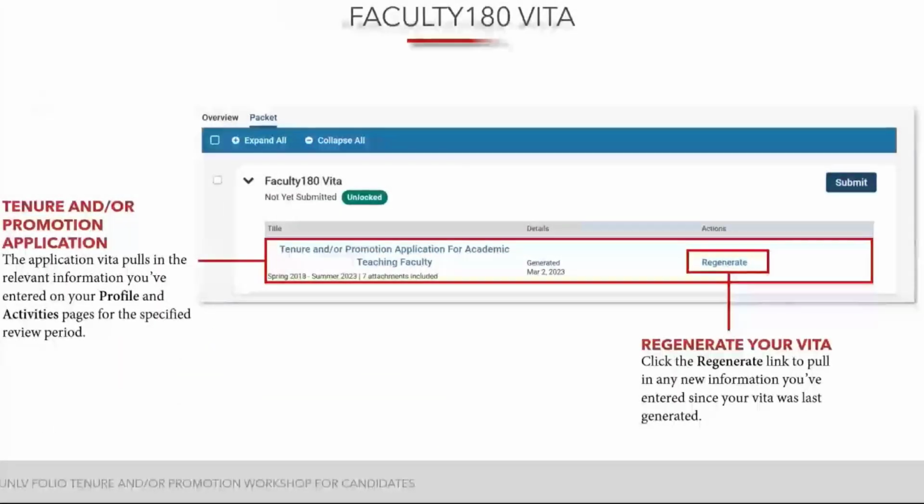So the Faculty 180 Vita is the first section you'll see listed in your packet. This contains the tenure and/or promotion application Vita. And as I mentioned, it pulls in the data based on your review period. Something that I've noticed a lot of faculty members sometimes forget to do is regenerate the Vita. So this is important to do in order to pull in any new information you've added since the last time your Vita was generated.